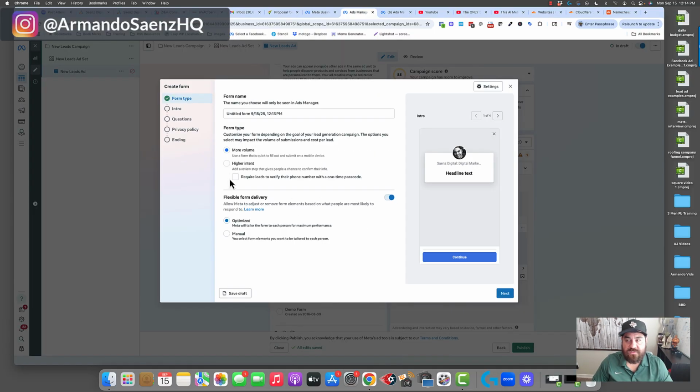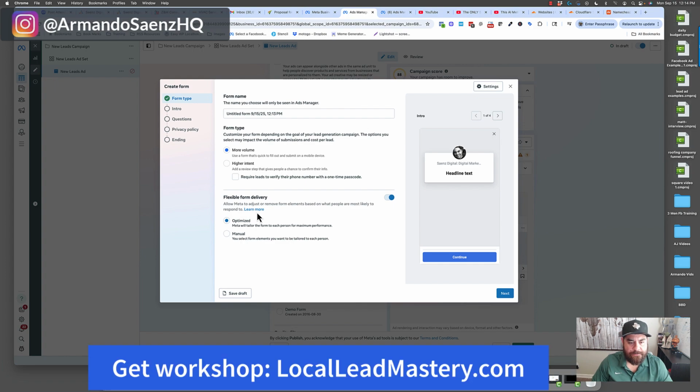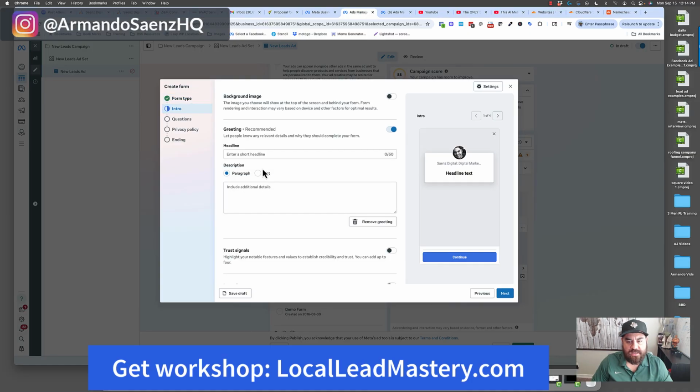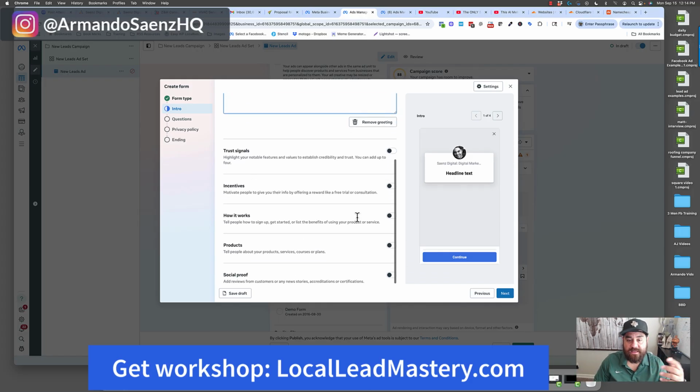Once you're here on this form, there are a few options, especially for the form type. I like to choose more volume because we have automations that kick in on the back end, and I want to click on optimize, then leave it alone, and then I click on intro. In the intro section, in the headline, this is where you put your headline, and this is where you will put a little bit more information to entice them to become a lead or give them anything else that they need.